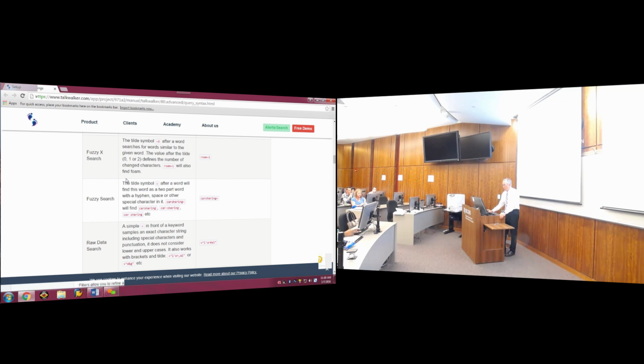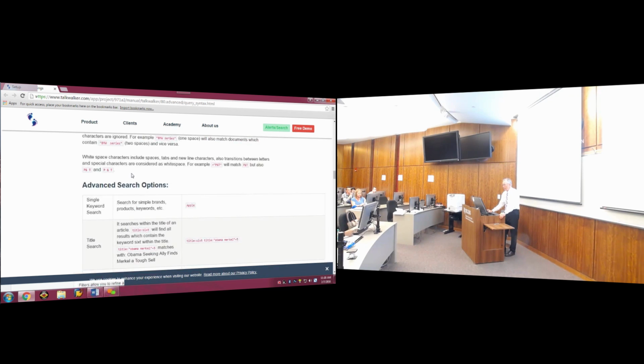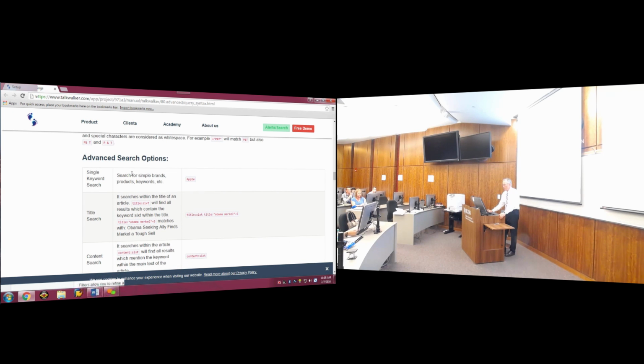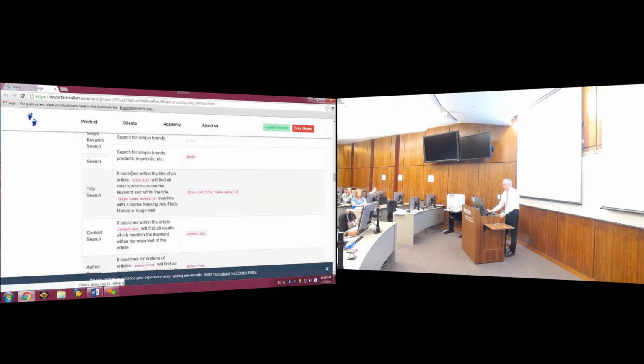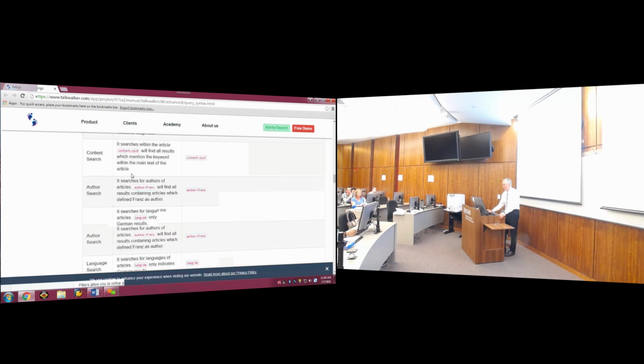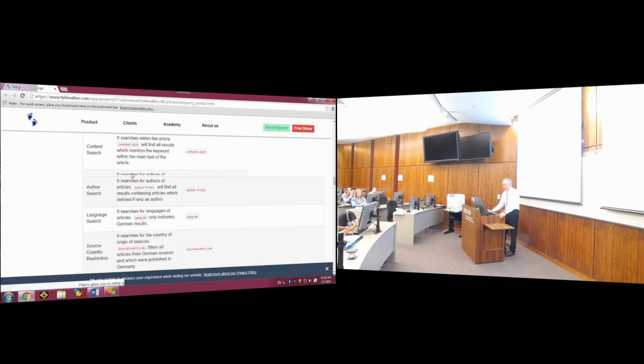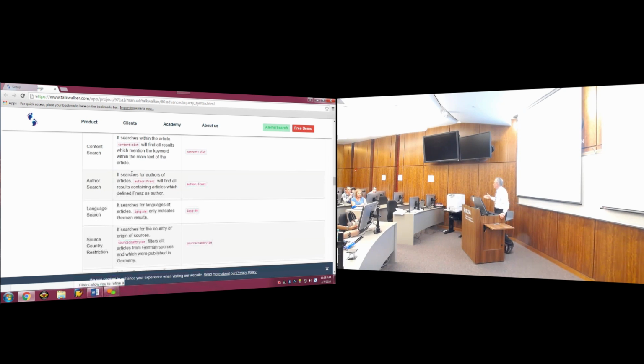You can use near operators, or like a proximity search, sentence structures, and then they have all kinds of advanced things where you can do title searches, content searches, hashtag searches, searches just for authors within a certain country. You can look at retweets. So if you're looking at social media data, you can look at only things that are retweets as opposed to tweets.